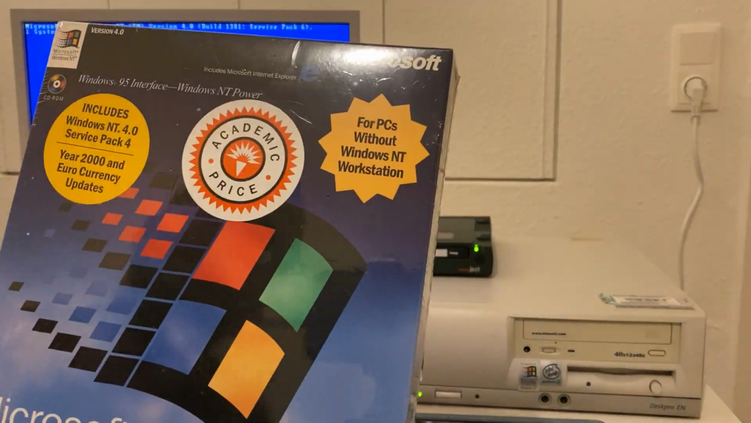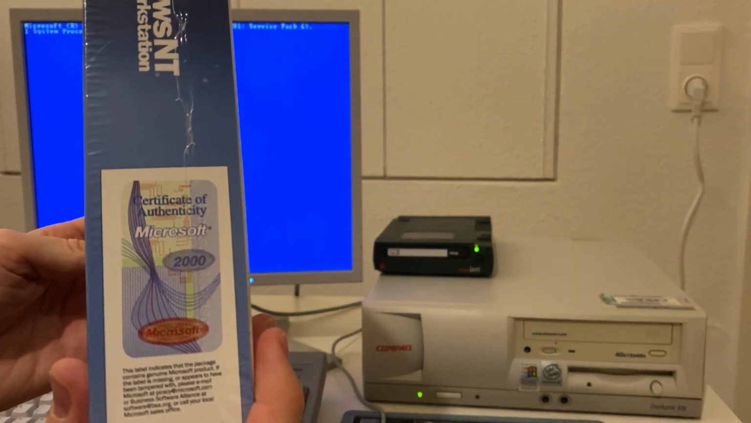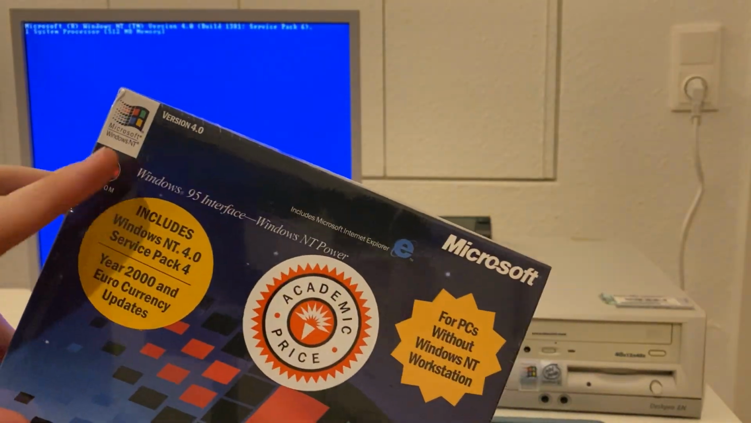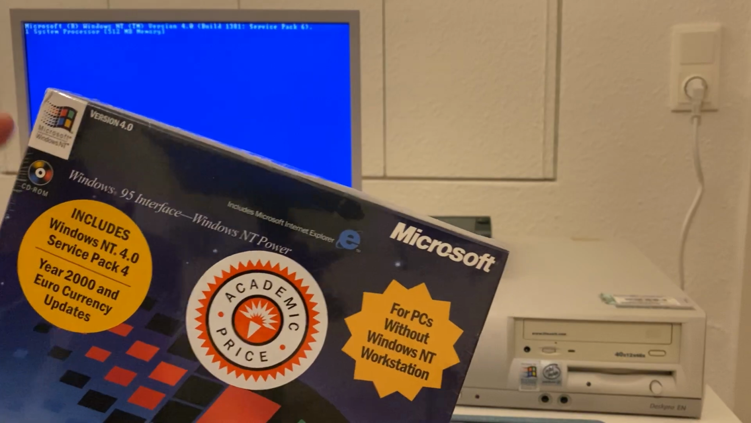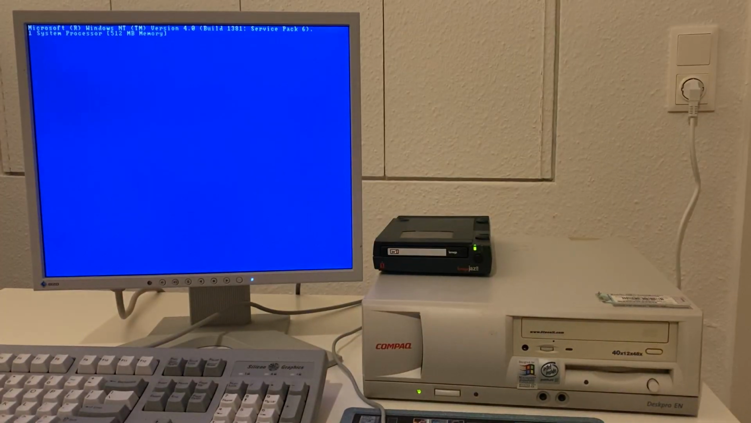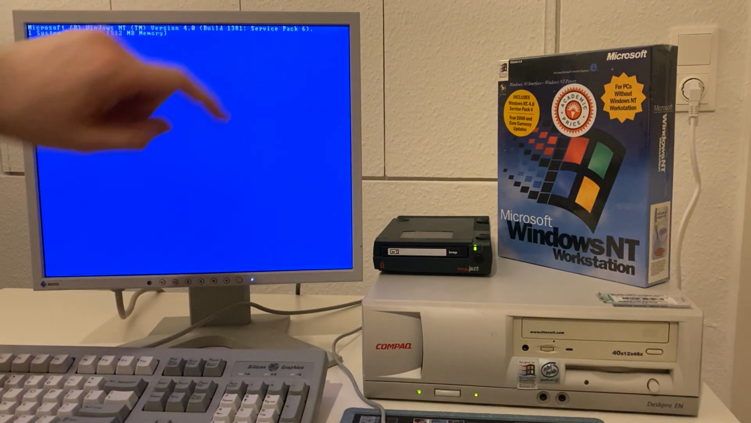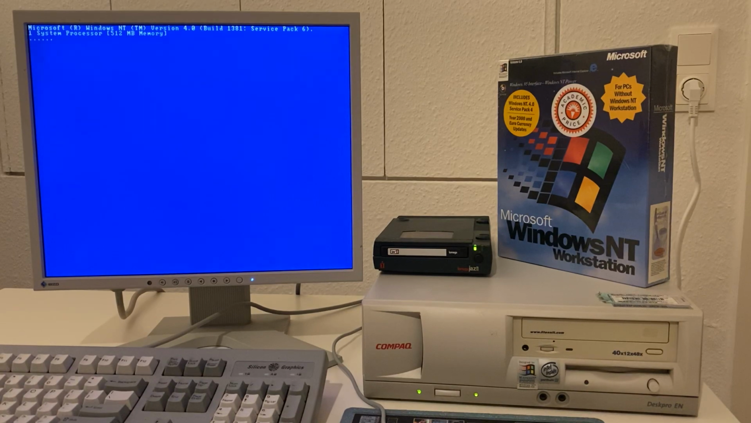I don't want to open this. It's still sealed. Certificate of authenticity from the year 2000. See, that says it includes Service Pack 4, but I can almost guarantee you if I open this up, there's a separate CD in there with Service Pack 4 on it. Here we go, Service Pack 6. We're ready to rock.